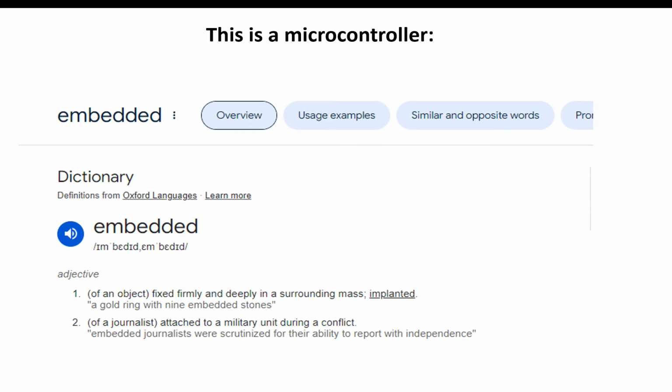Now what I want to show you is the meaning of the word embedded. I have just taken it from Wikipedia, and you can check dictionaries as well. Embedded means fixed firmly and deeply in a surrounding mass, implanted. For example, a gold ring with nine embedded stones. Embedded means something which is fit into the system and becomes a part of it. Something which was not part of the system, but you have installed it, has now become part of the system.